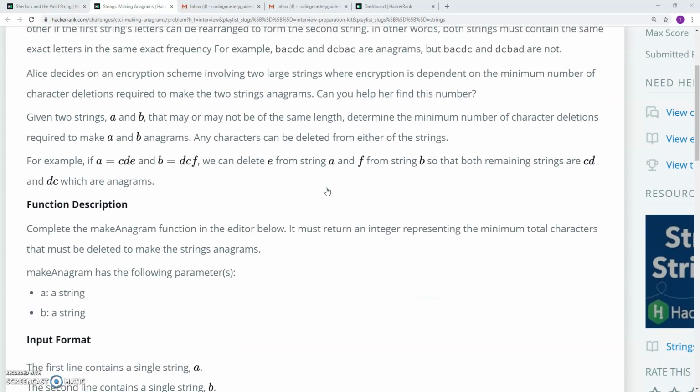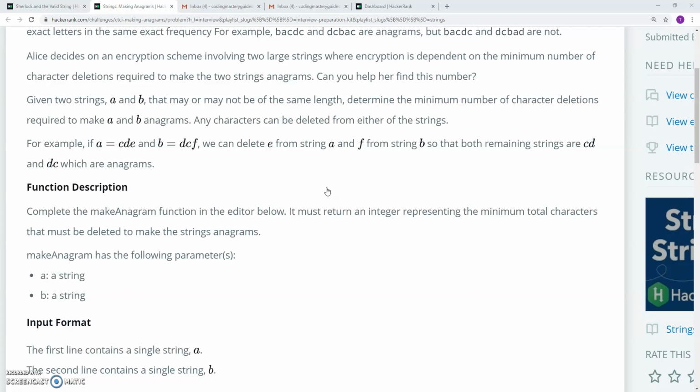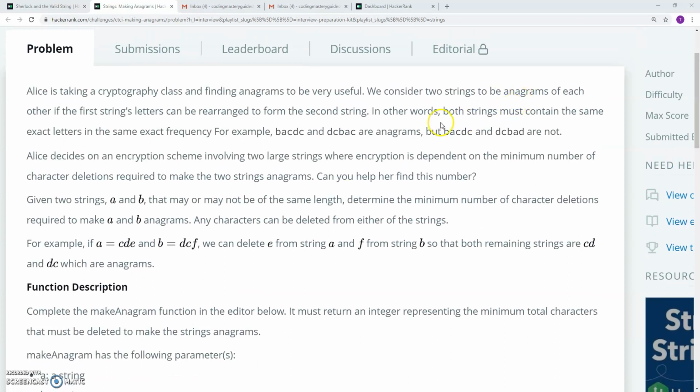So the question is as follows. You have two strings, A and B. Each one is a series of lowercase English letters, and you need to compare and find out how many characters of each string you need to delete in order to make them anagrams. And anagrams, as it states in the question, are strings that both contain the exact same letters in the exact same frequency. So for example, two A's, it doesn't matter how they're scrambled with a B. So for example, BACDC and DCBAC are anagrams, but these two are not.